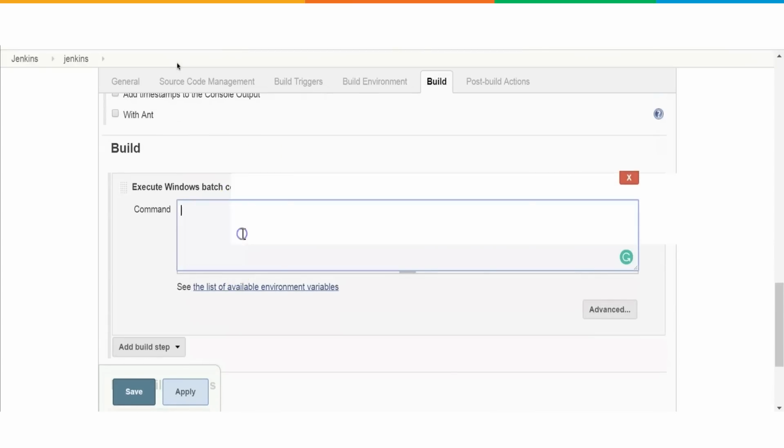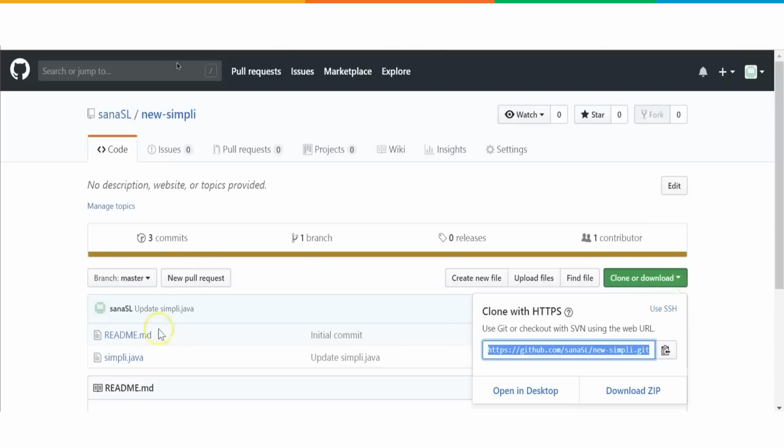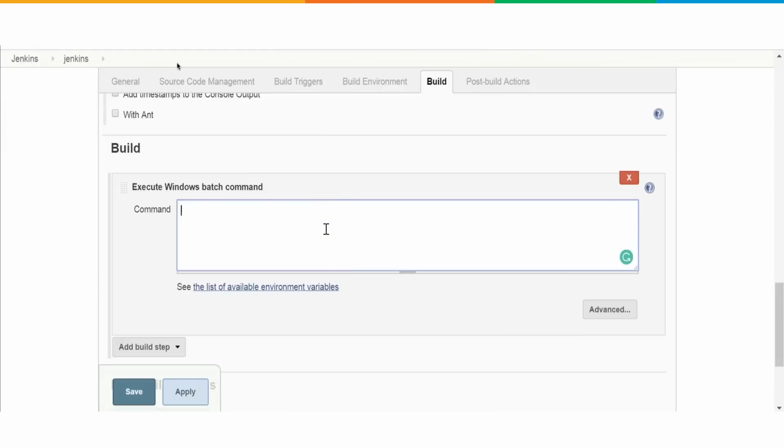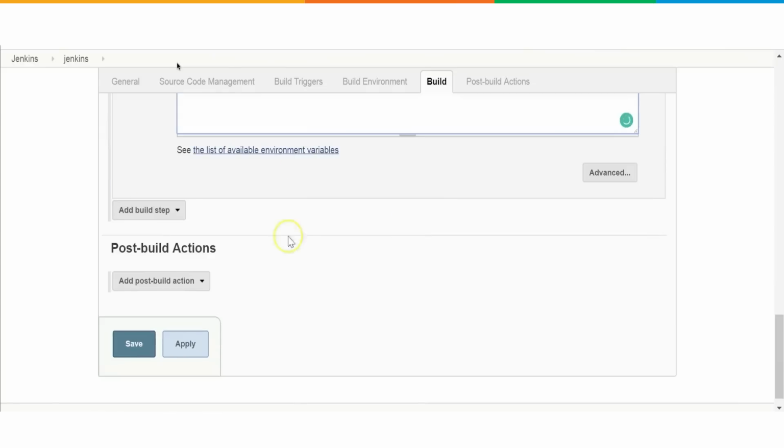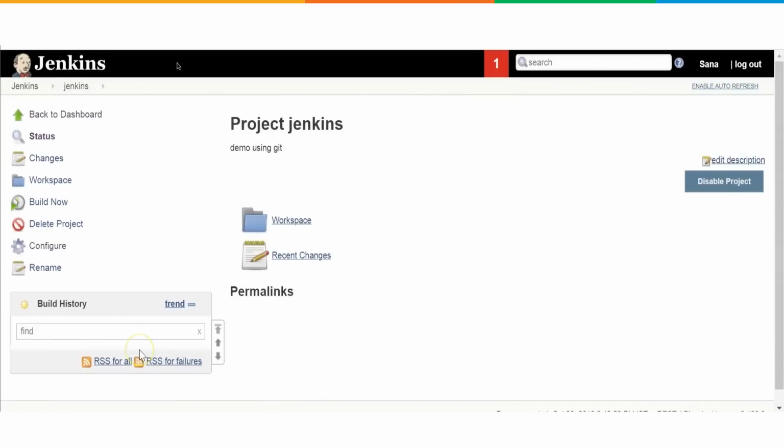And then for the build, we're actually going to be building a Java application. So it's a slightly different set of build commands. We want to type in javac for compile, and then space, and the file name is simply.java. And then you want to put java and space simply on a new line. Save that. Again, this is a really simple application, but it gives you the understanding of what you need to do here. And so we saved it, and let's now go ahead and see if everything's working.